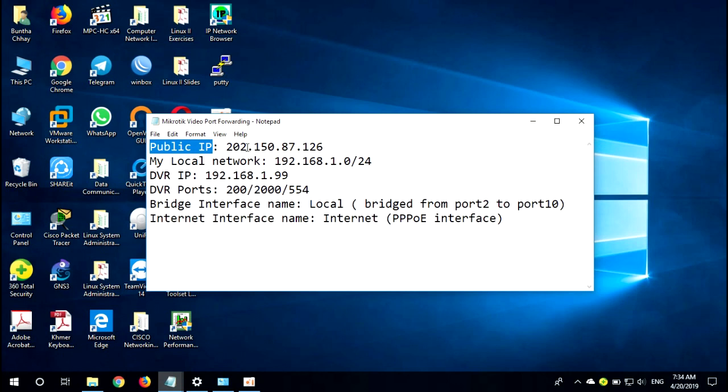My public IP address is 202.150.87.126, and my local network is 192.168.1.0/24, and my DVR is 192.168.1.99. And the ports are 200, 2000, and 554. I have bridged the ports from port number 2 to port number 10 because I'm having 10 ports.